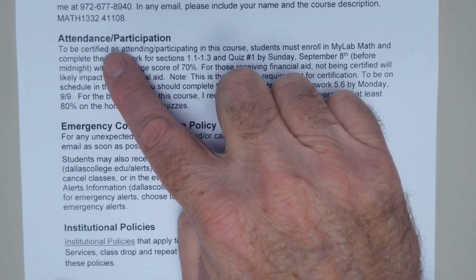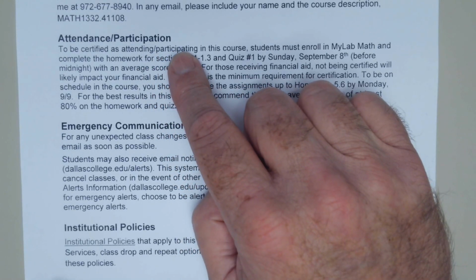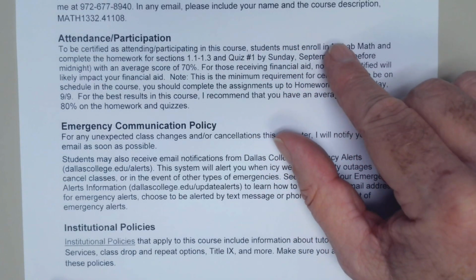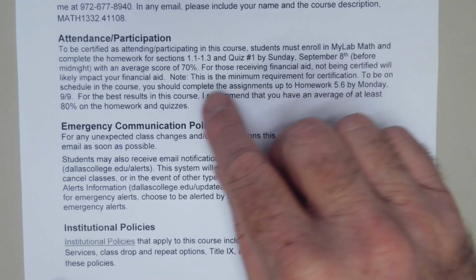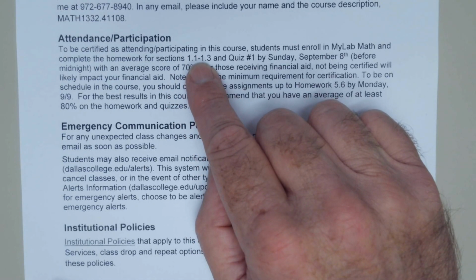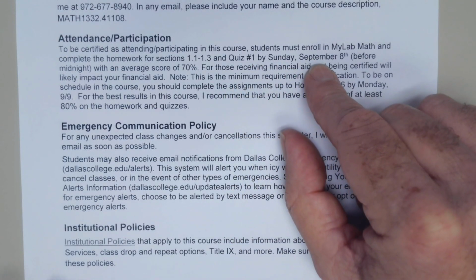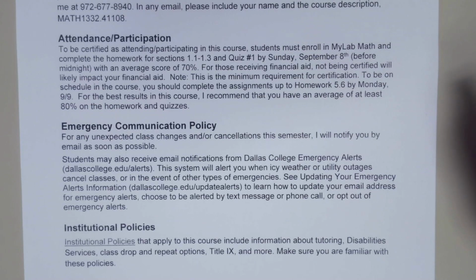Let's talk about attendance and participation. Of course, you won't be attending, so basically you're going to show that you're participating by enrolling in MyLab Math and completing homework assignments 1.1 through 1.3 and quiz 1 by Sunday, September 8th with an average of 70%. So actually that's a real minimum. You'll notice that stuff's due the first week, which is I think September 1st.